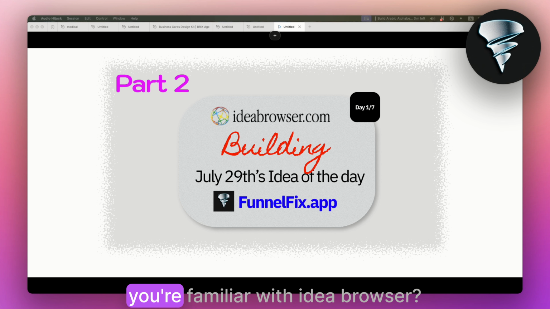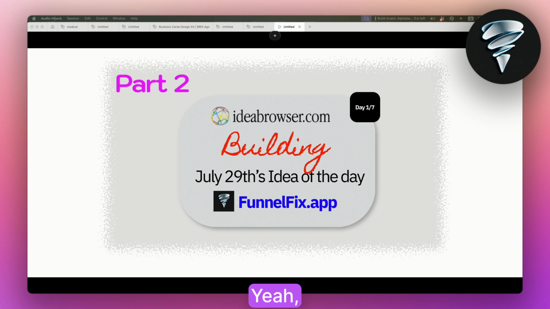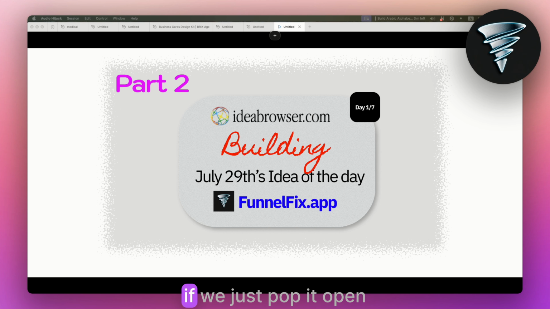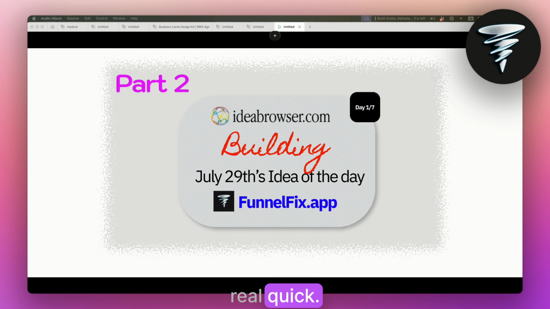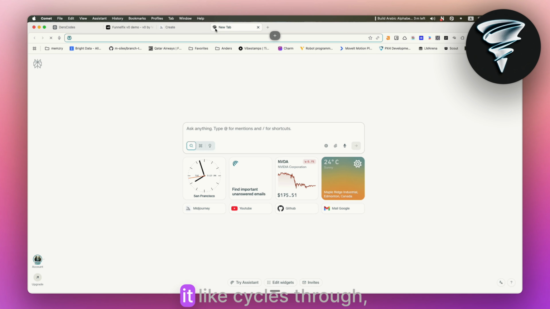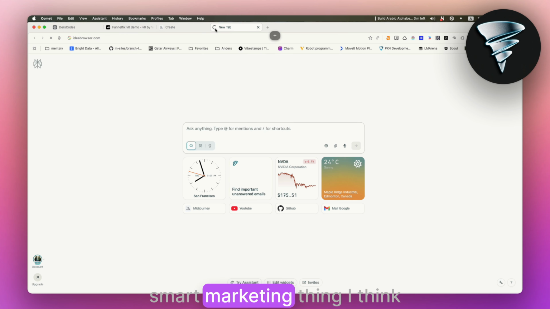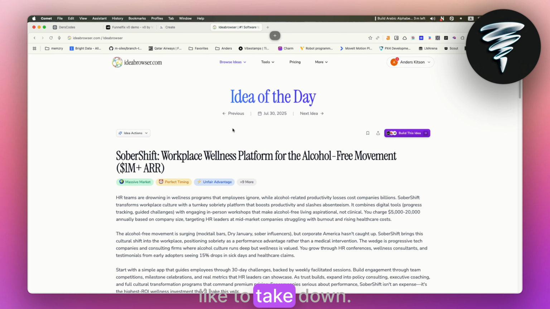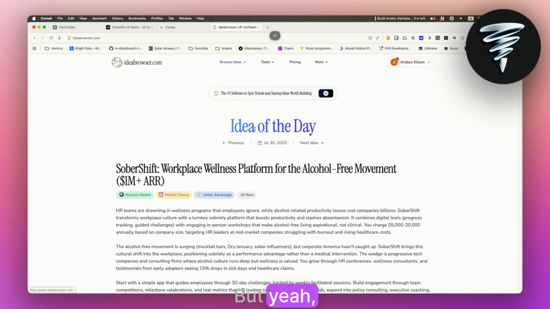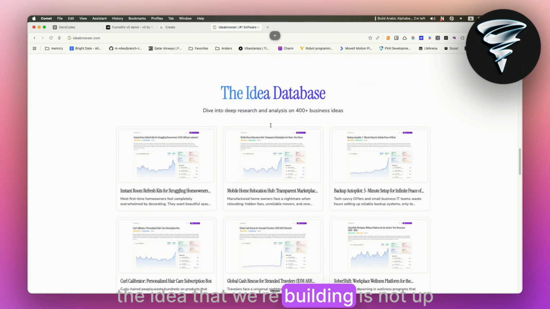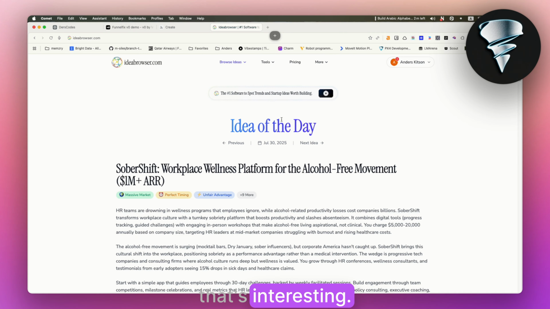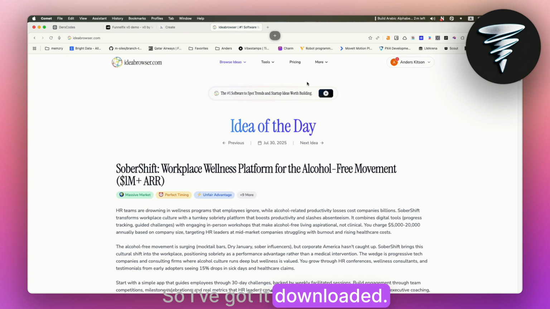So Salim, you're familiar with Idea Browser? Yeah, I've seen it around. Yeah, so if we just pop it open real quick, because it cycles through. It's a really smart marketing thing, I think. Look, it's gone, and I saved the whole current idea, but the idea that we're building is not up anymore. That's interesting. So I've got it downloaded.